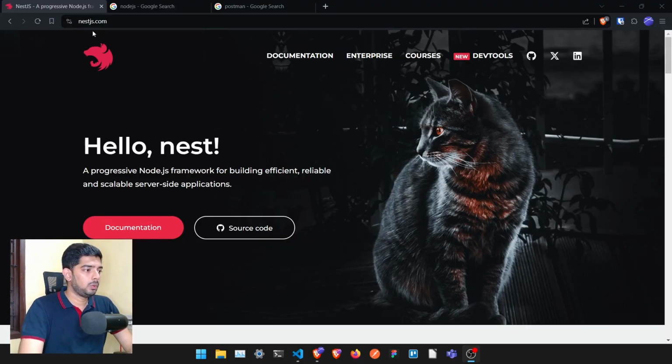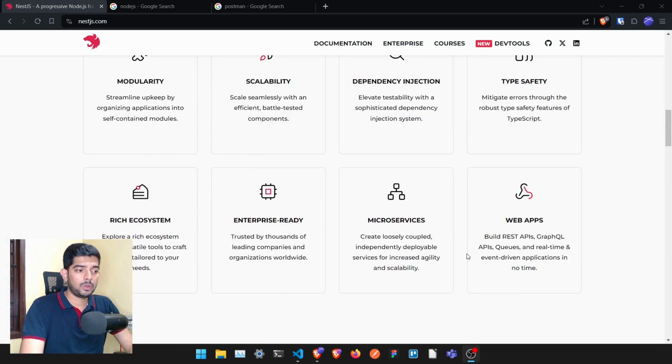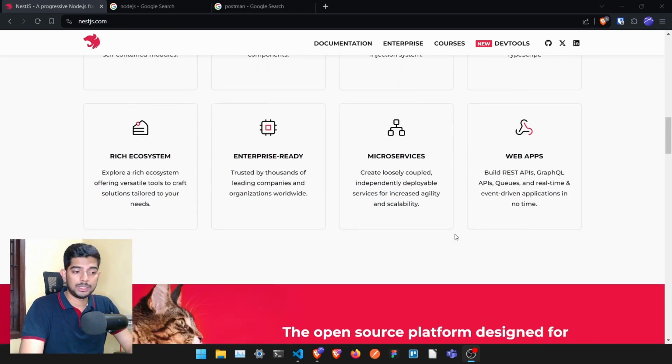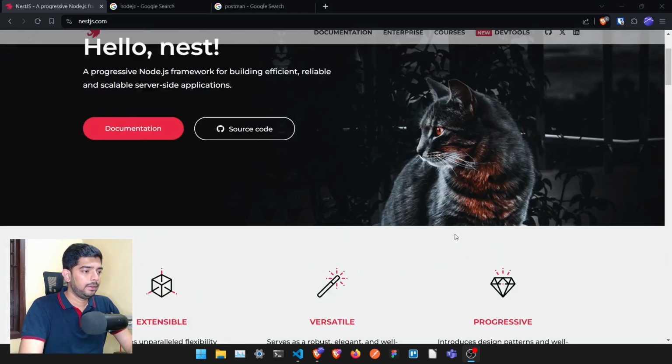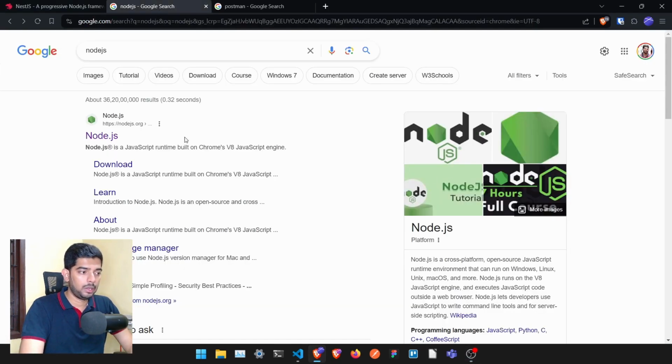First, we have to go to nestjs.com. It's the website where everything related to NestJS is available, all the documentation and source code if you want. It's a very nice website. It explains all the features and all the amazing things which NestJS can do, and we will see the documentation in a while. But first we need to install something called Node.js.